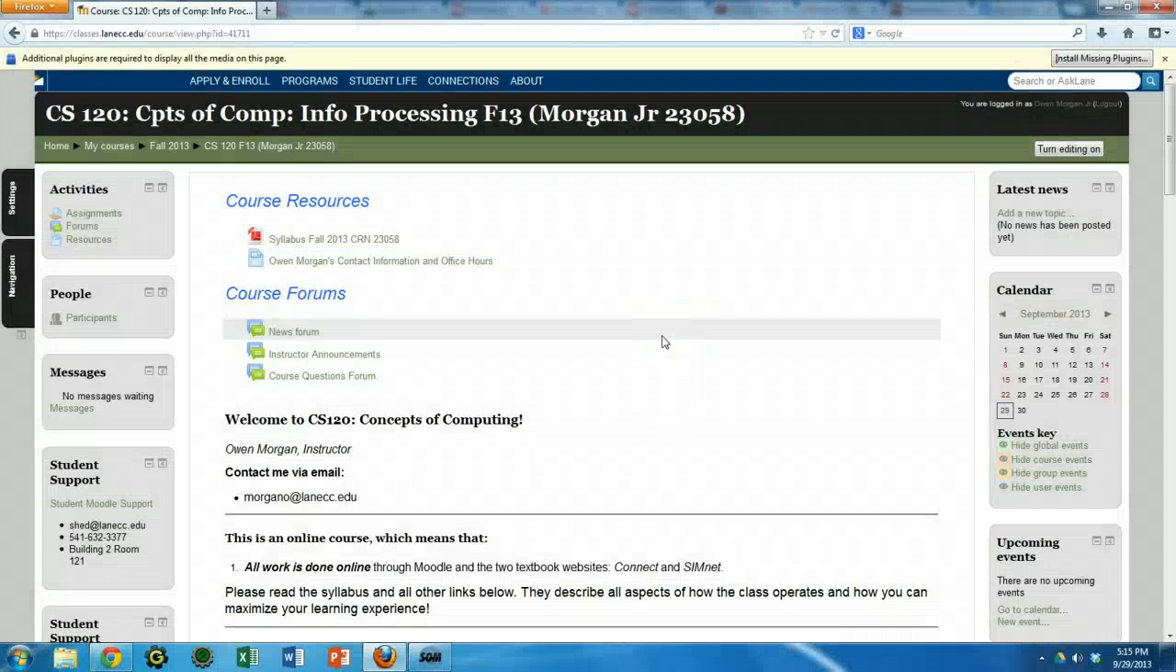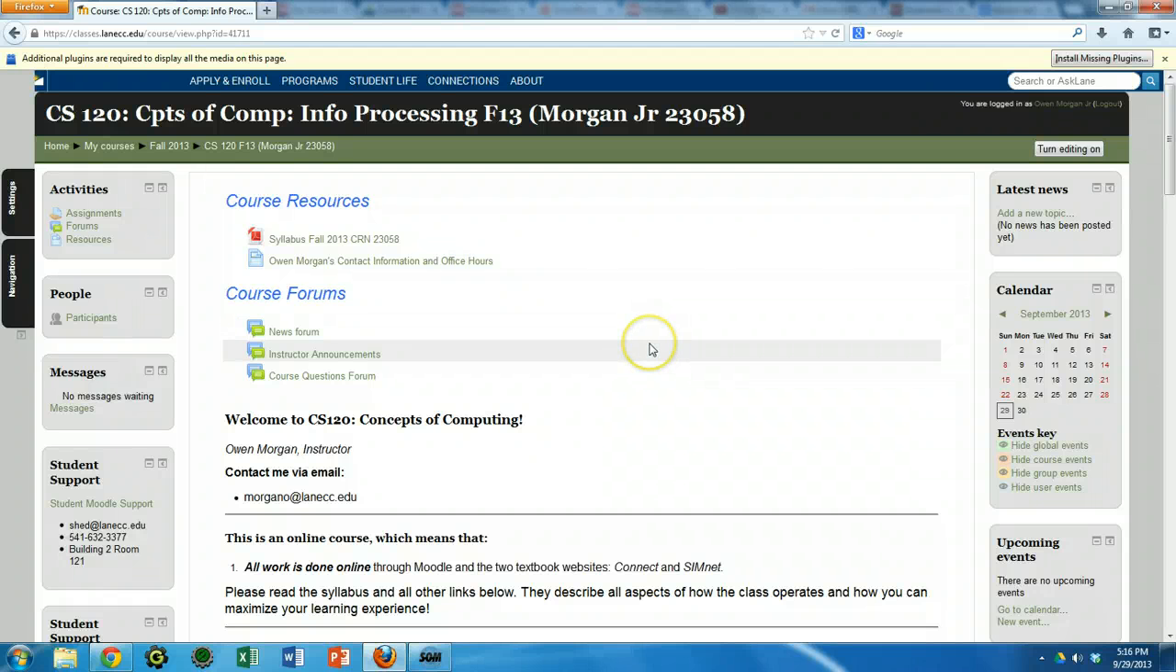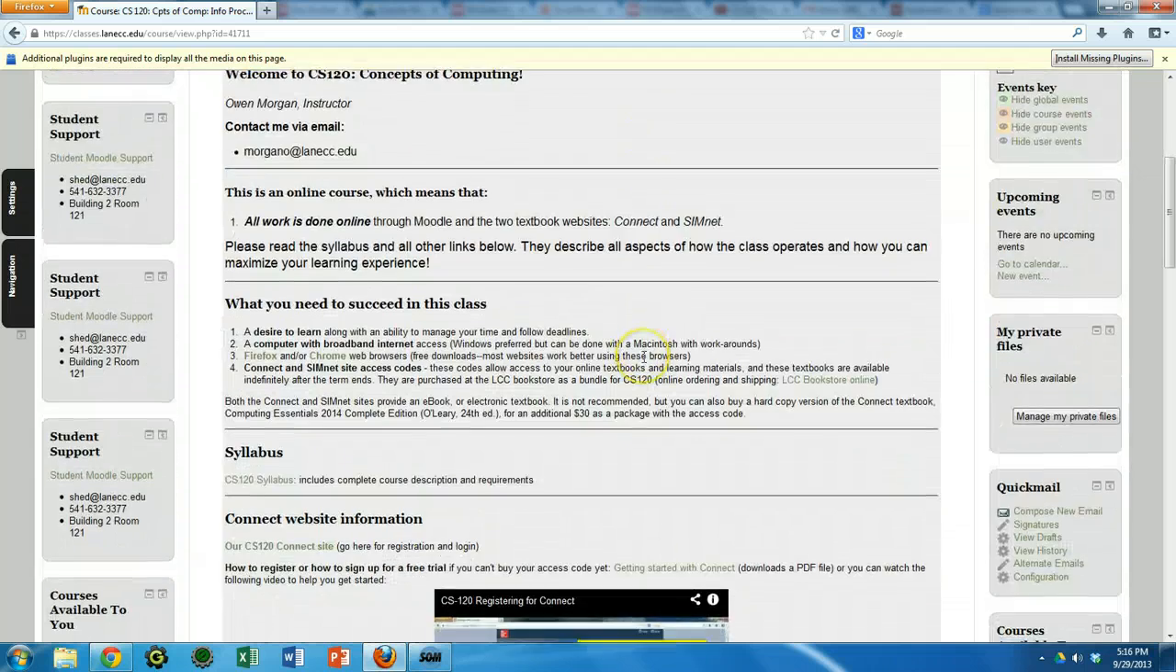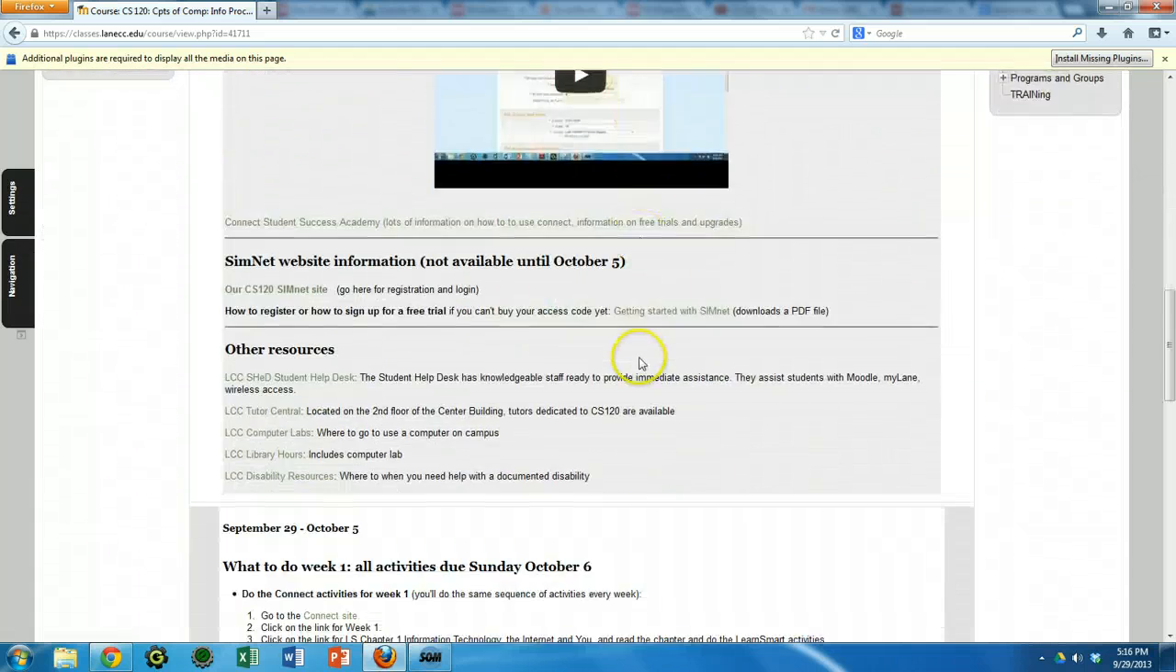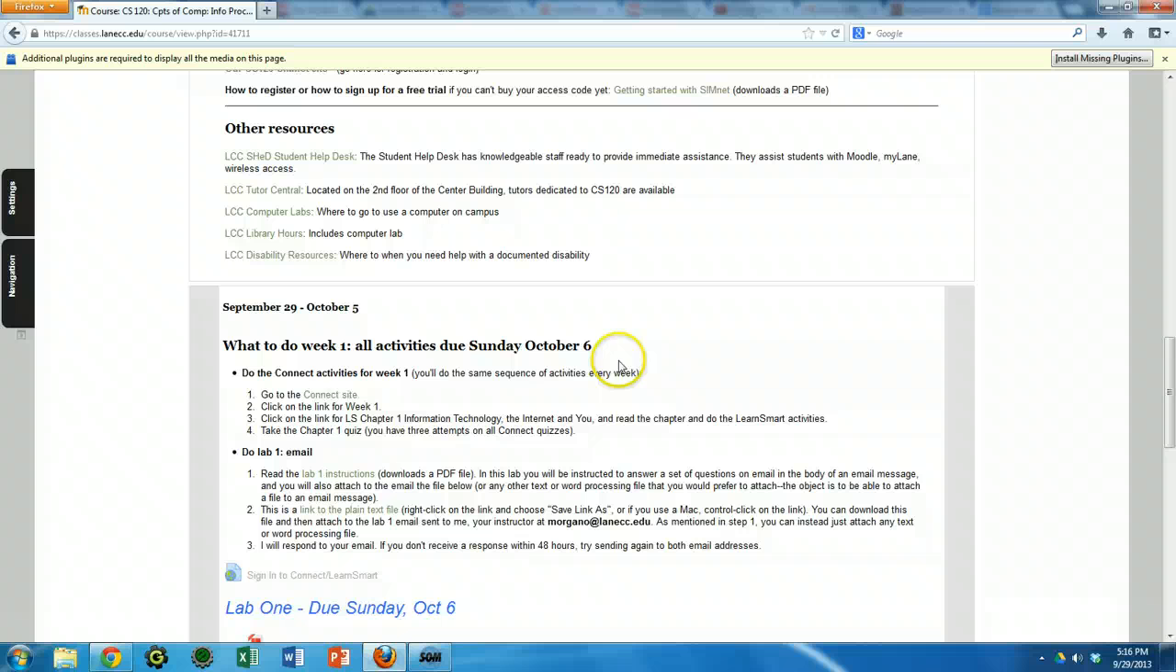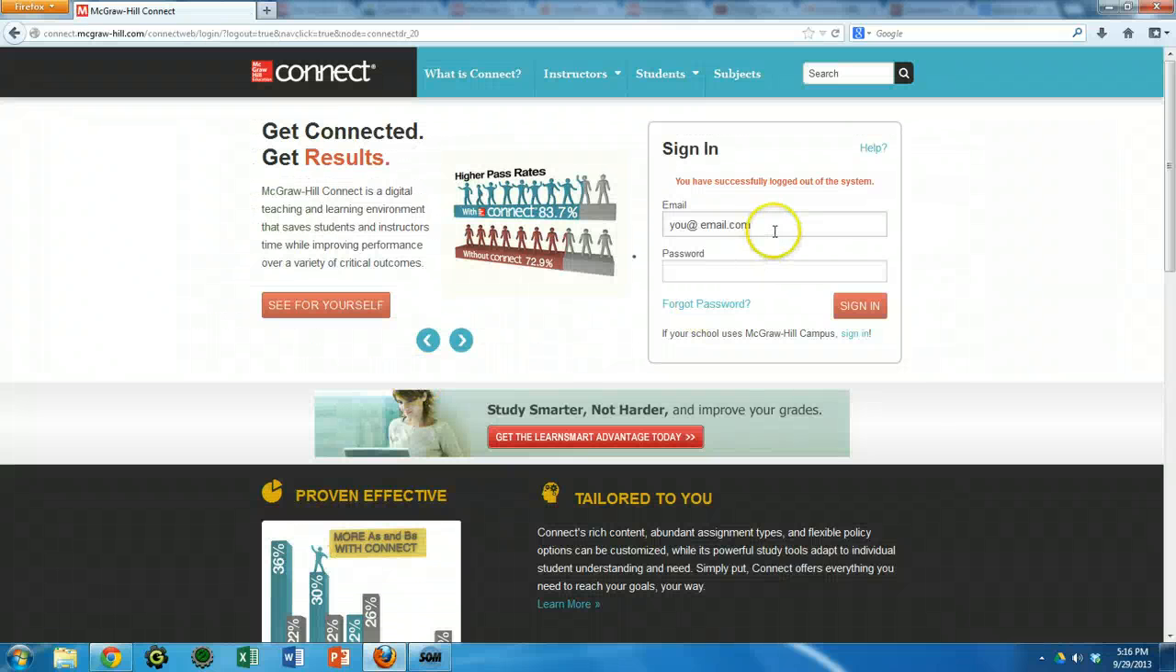The easiest way to get connected to the Connect site is through Moodle. In Moodle, in the 120 course, scroll down until you get to week 1. In week 1, there's a link at this location that will take you to the Connect site. At this point, you're going to need to sign in to the Connect site.